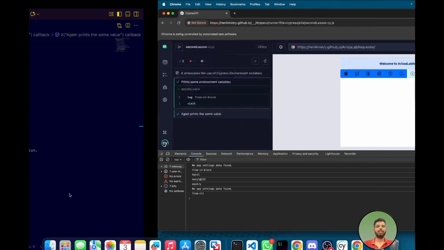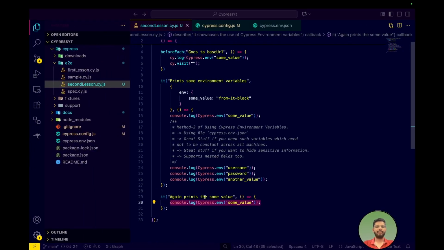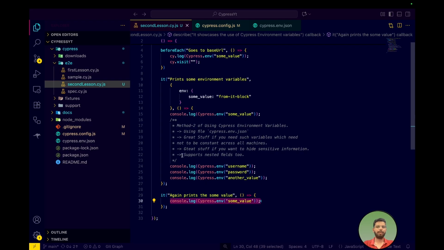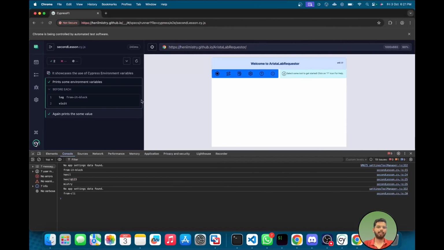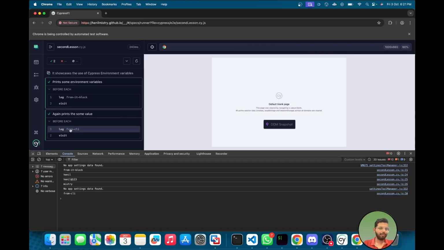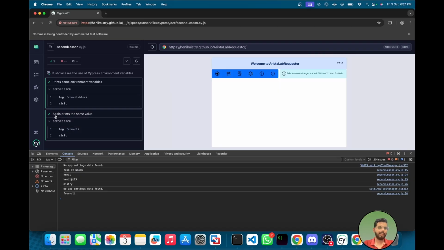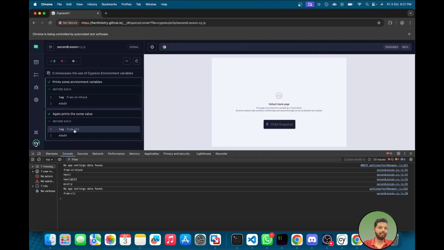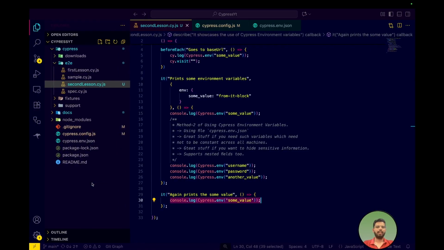That is because we gave the -env flag while we had opened this Cypress test runner, right? And over here in the before each block of the second it block, as you can see, it says from CLI. So that is simply the way of using this fifth way of declaring the Cypress environment variable.